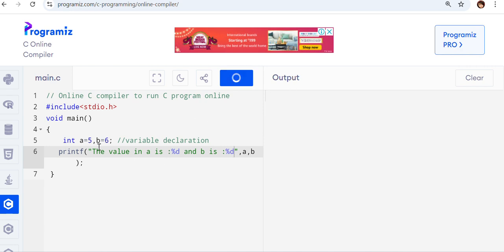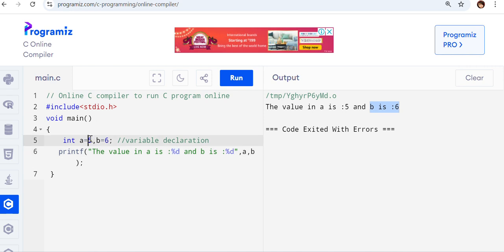So I have given a and b. The first %d will be replaced by the first container, and the second one will be replaced by the second container. You can see here the value of a is 5 and b is 6. Whatever values you have in a and b will be displayed here.